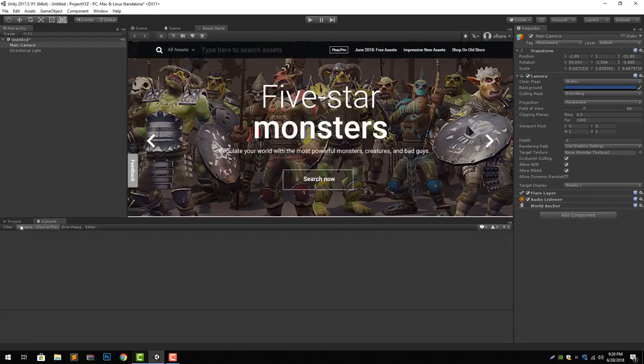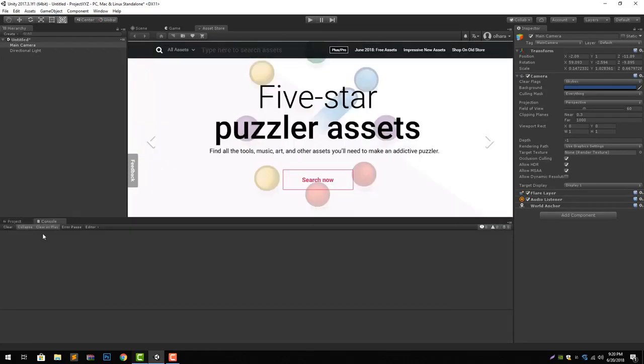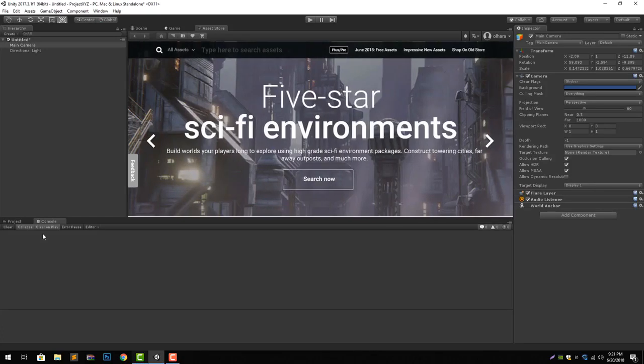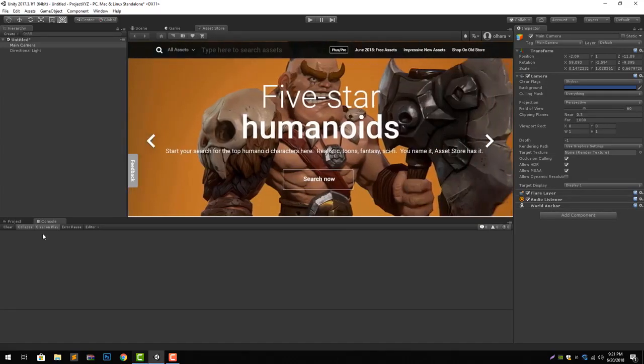Then we have the console tab. It basically acts as an output tool for Unity. Whatever we play inside the Unity editor, we get different kinds of errors and warnings. Then we can put some debug statements inside our code, and the debug statements, errors, and the warnings get printed over here.